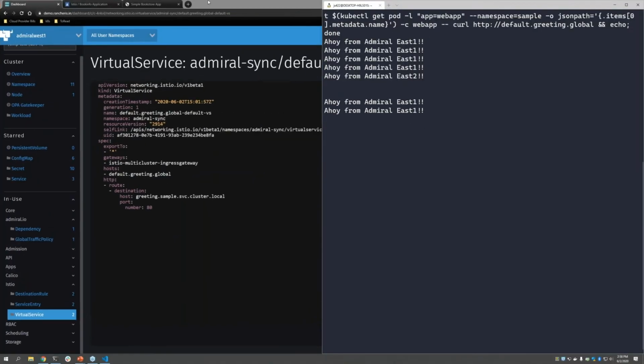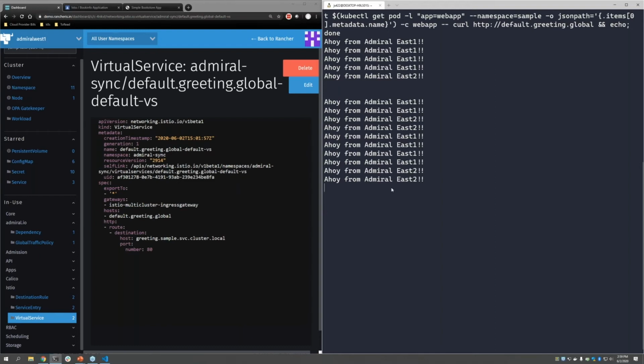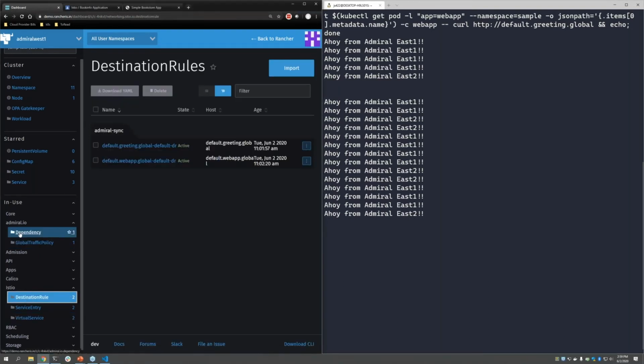Let me move things around. I'll move this over here. You'll see Admiral East 2 pops in there because that's also 49%. And then at some point in time, we should see ahoy from Admiral West. I don't know if I'm going to wait for that entire time, but maybe we'll get lucky. All right, well, I don't want to wait. So I'm actually going to change the rules.